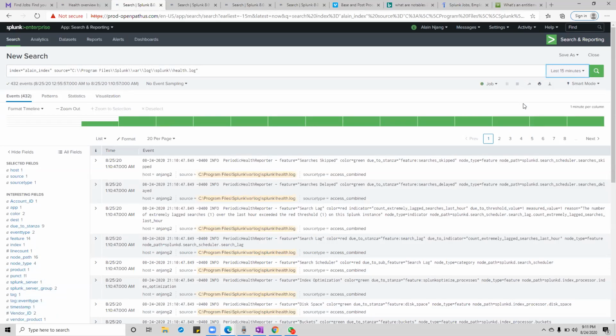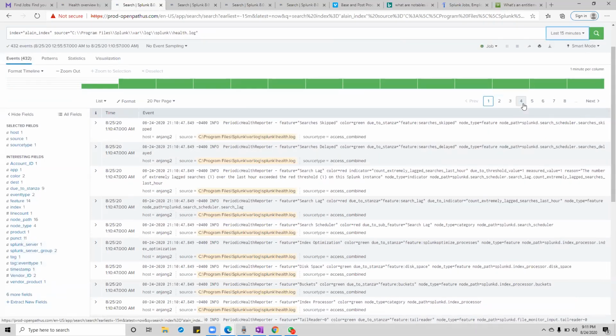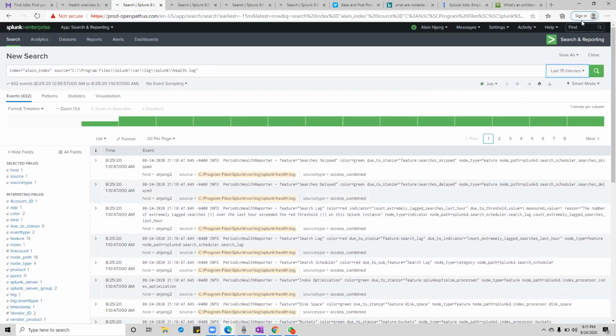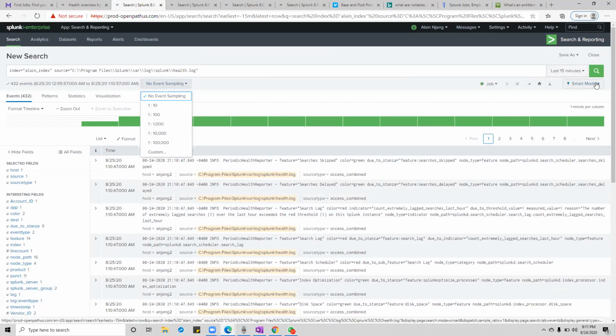This is a very important subject we're talking about, because this can help you get jobs and help you do your job better, also for those who already work in Splunk. Smart mode: if you see right there underneath your last 15 minutes, just move your arrow down slightly. Yeah, right underneath that. Smart mode.